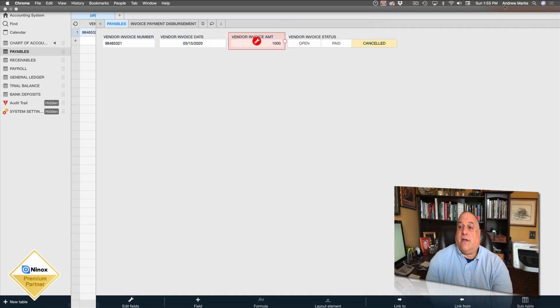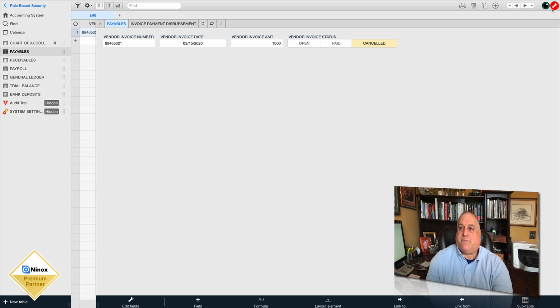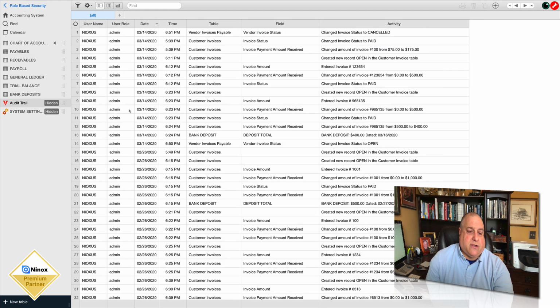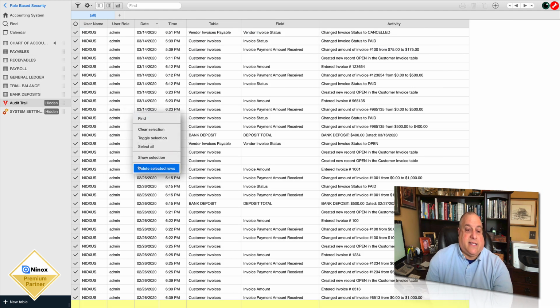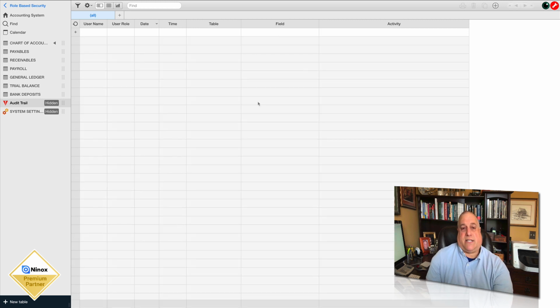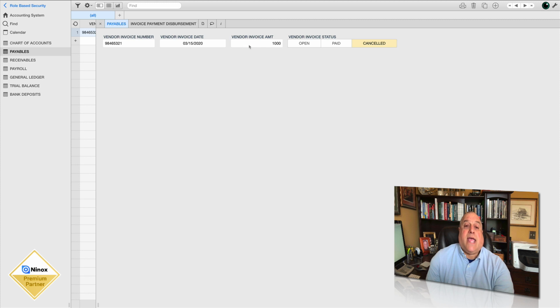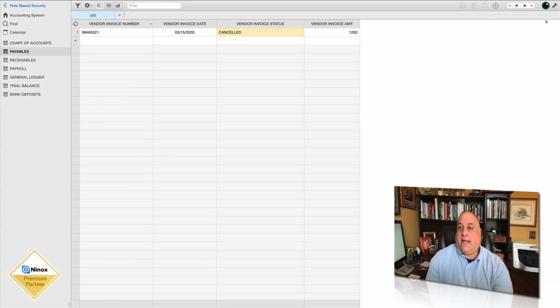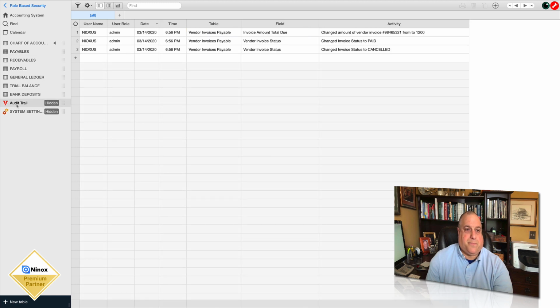Now, let us go in, save our changes, exit administrative mode, but first, I'm going to go into my audit trail, and just to make it easy to read, I'm going to delete all the records that are there, so it'll be easy for us to see the next record that gets created. Now I will exit administrative mode. I will go to my payables table and change the vendor invoice amount from 1,000 to 1,200, and note that it's been canceled.